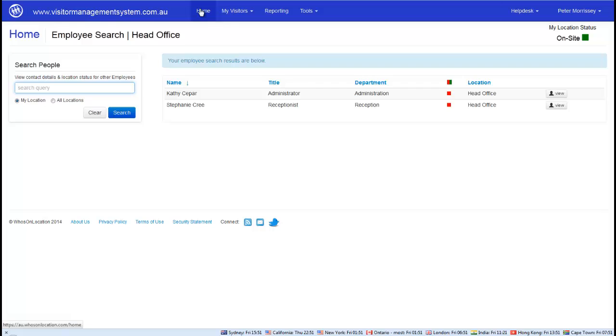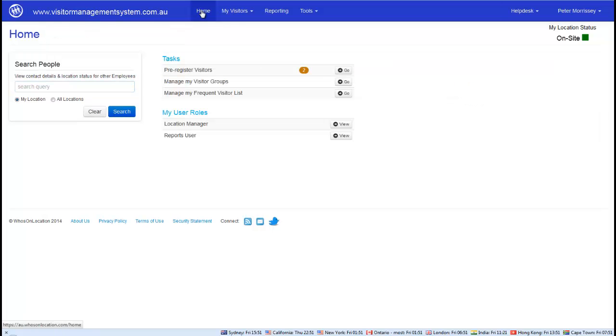So just running through a couple of the menu items at the top, we've got a home button which I'll click on now. We've got my visitors. This is for me in my profile. Every person who has access to the system will see my visitors. You will be able to view my pre-registered visitors and you will be able to pre-register a visitor. These are two of the most common things that people do.